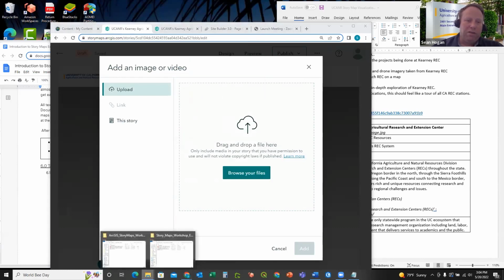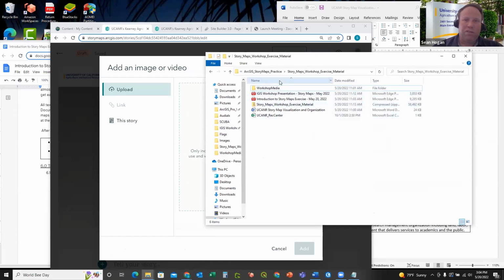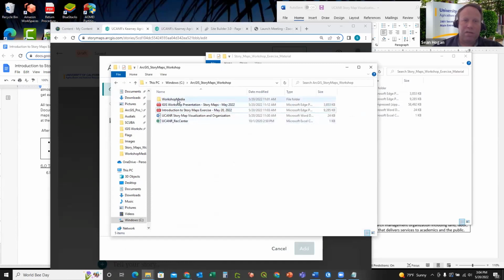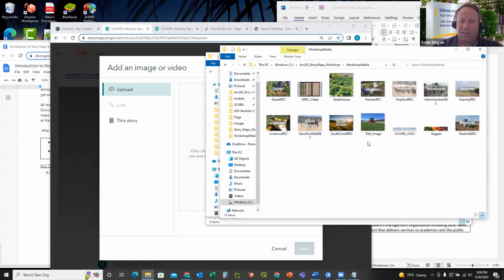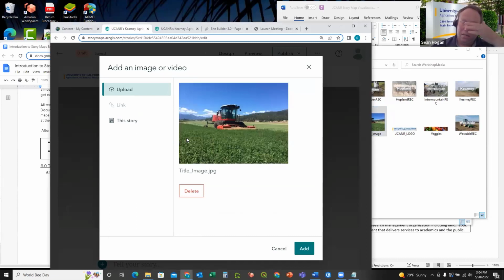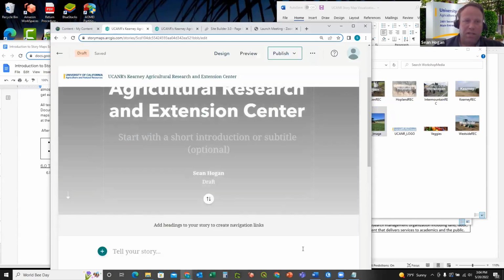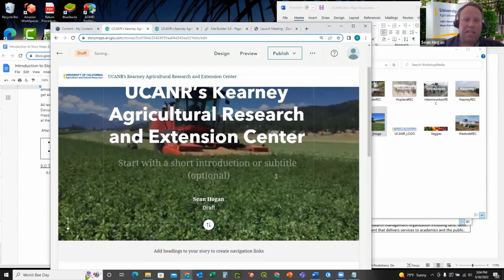Alternatively, though, I can go into my story map workshop folder and go to, that's not the right one. It's an old practice one. Go to the workshop media and then look for it there. And so it should be in alphabetical order. So title image. Click and just drag that in. By the way, this is very common for most web mapping applications within Esri. And then we'll click add. And you'll see it fill up the screen behind the text. Good.